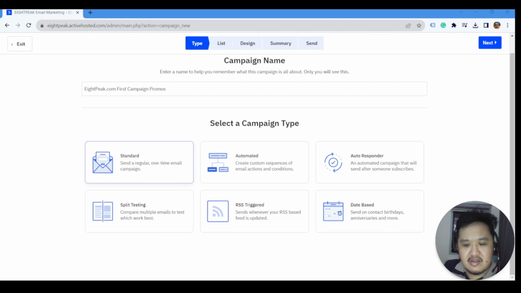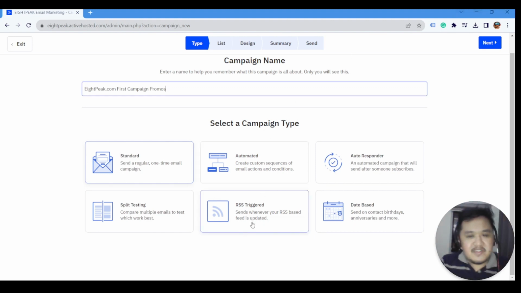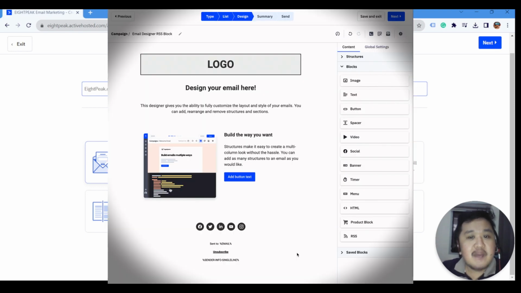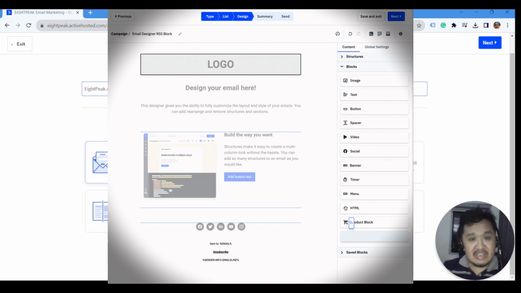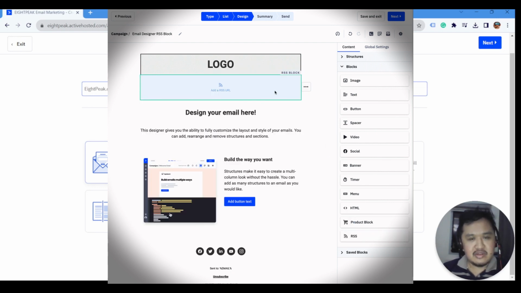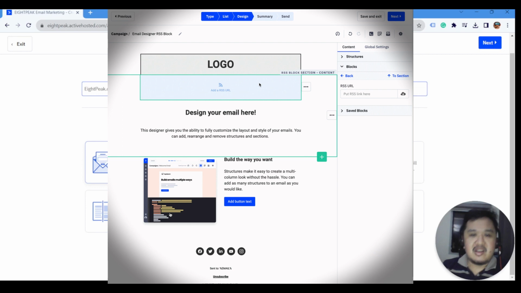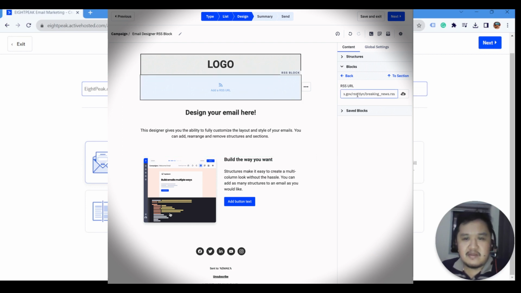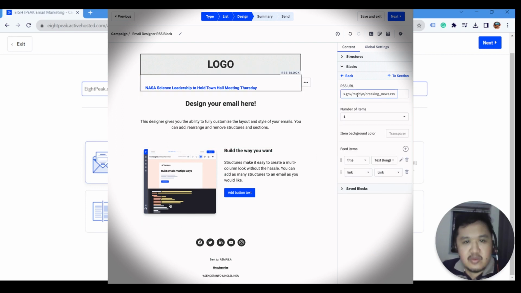The fifth type of campaign is the RSS triggered campaign, which senses whenever your RSS based feed is updated. This is best to send a campaign that updates your subscribers about the newest post in your website or blog. In the campaign builder or email content itself, it will need your blog feed URL so that it will display the recent updates or new posts in your blog. This is best for bloggers, I would say.